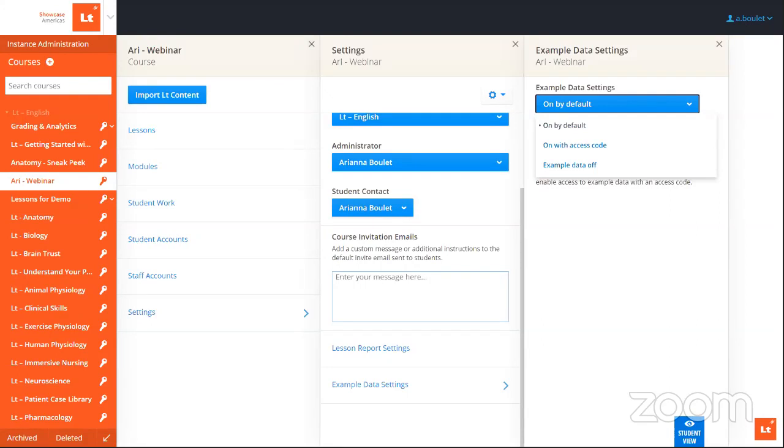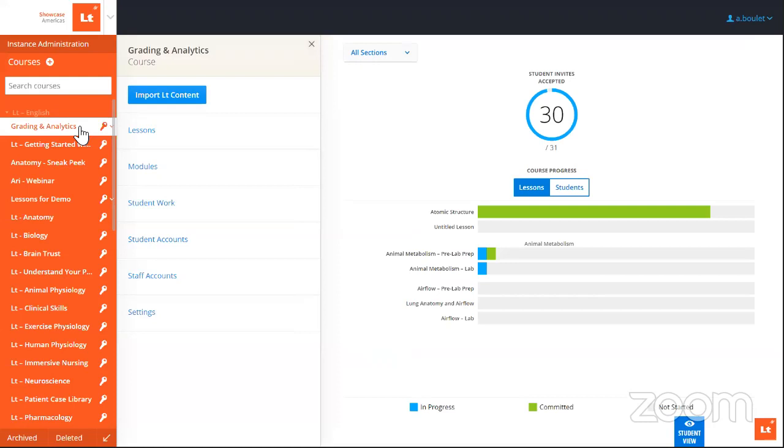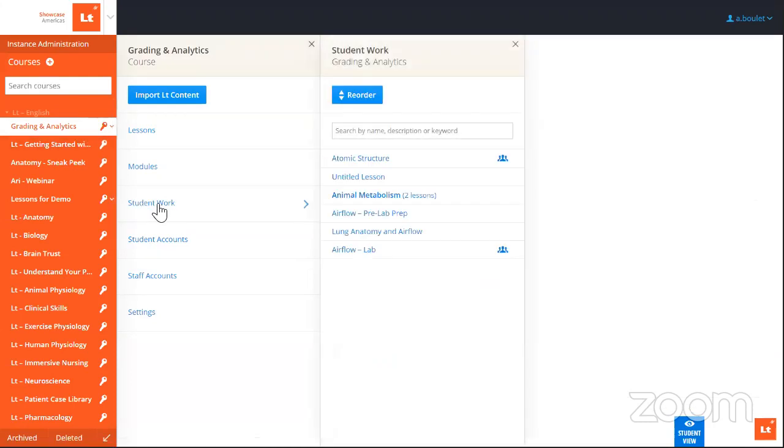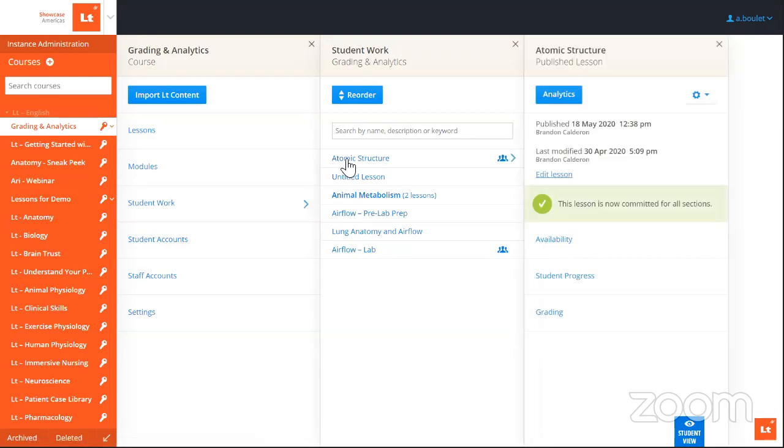Our next tip was how to provide timely and useful feedback for students. To show you how to do this in LT, I'm going to go into my own individual course here that I created. I'm going to go to student work. Any of the lessons that I have published or made available for my students are going to show up under student work here. So I can then navigate to the lesson I want to provide feedback for.